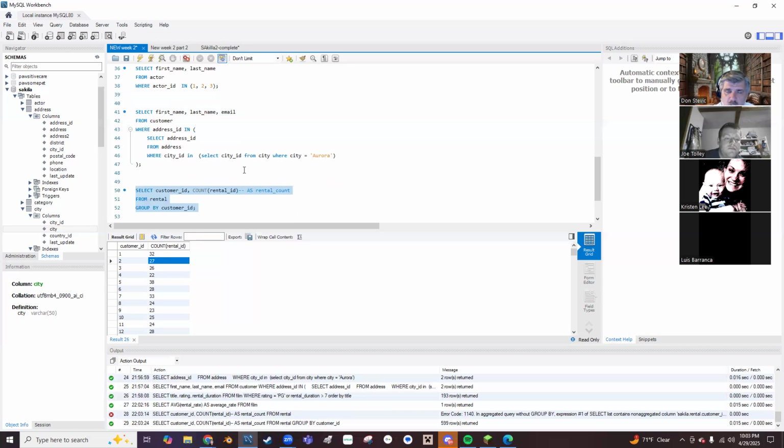Aggregate functions, and we're going to talk more about these later. Aggregate functions take numeric values and work math with them. There's count, there's average, there's max, there's min, there's mean. Any math function you can think of, there's an aggregate function for.